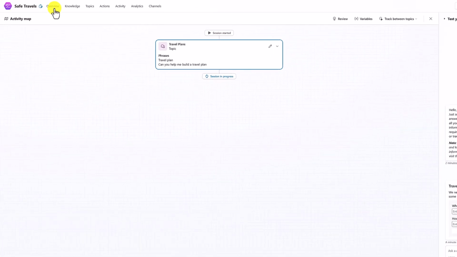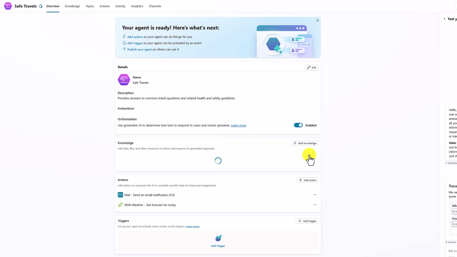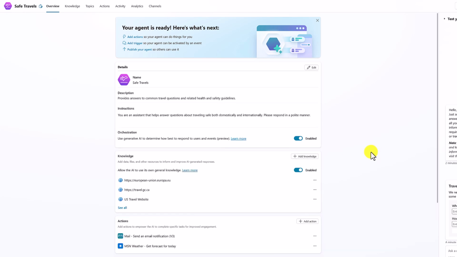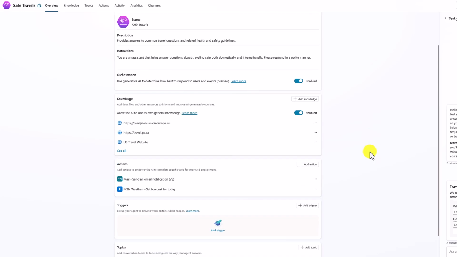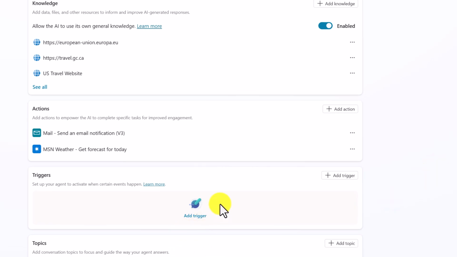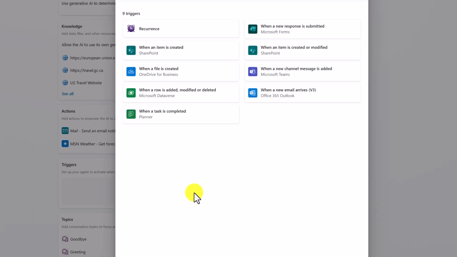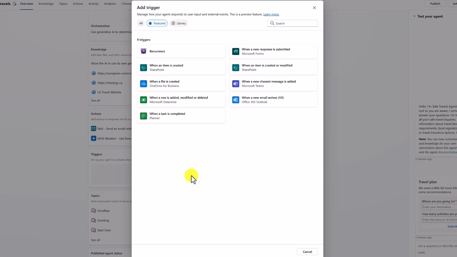Go to the overview page, and the first step: here you can see the option called trigger. The trigger is a powerful tool for us to implement an autonomous agent in Copilot Studio. So select this trigger, click the add trigger button, and there is a pop-up window that shows a number of pre-built triggers.